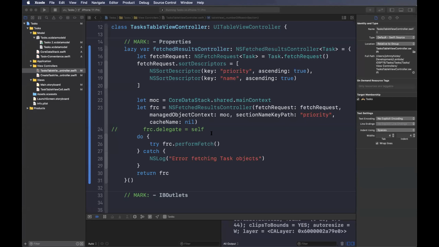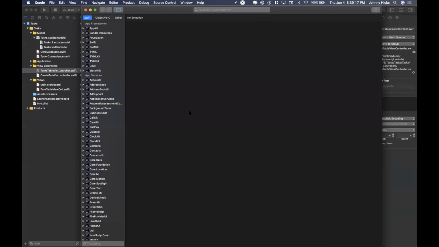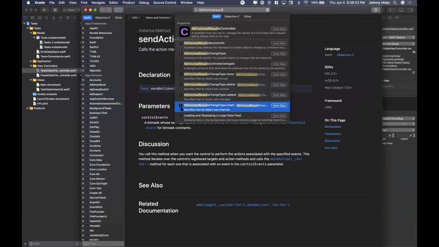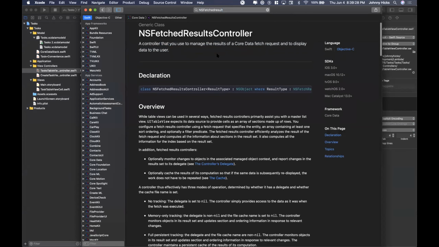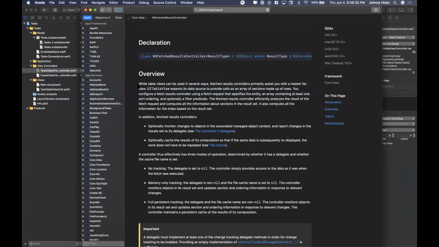Okay. All right, so next I want to talk about, well, let's open up the documentation for NSFetchedResultsController, okay? This is a controller that you use to manage the results of a Core Data fetch request and to display data to the user. There's a bunch of stuff that you should definitely go in and read. While table views can be used in several ways, fetched results controllers primarily assist you with a master list view. That's why it's so nice using fetched results controllers with table views, because that's pretty much how they're built.